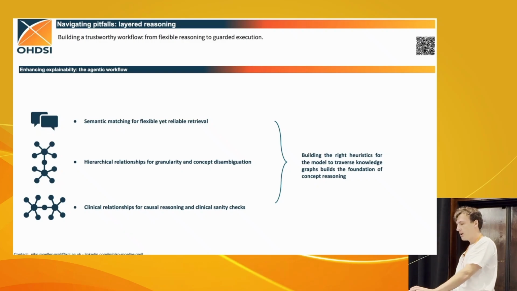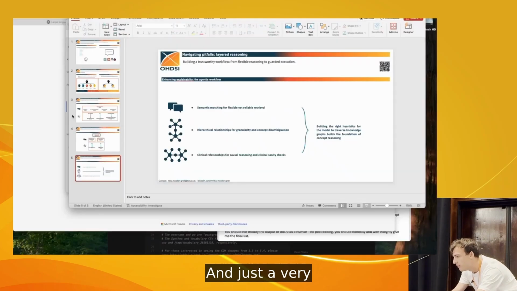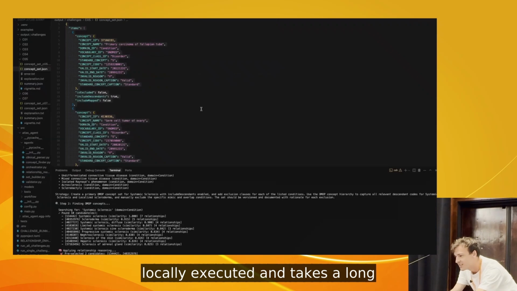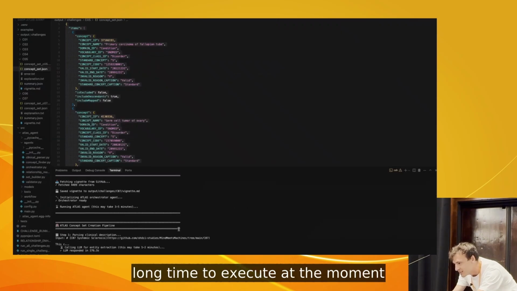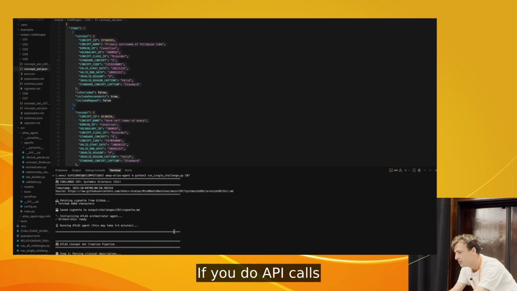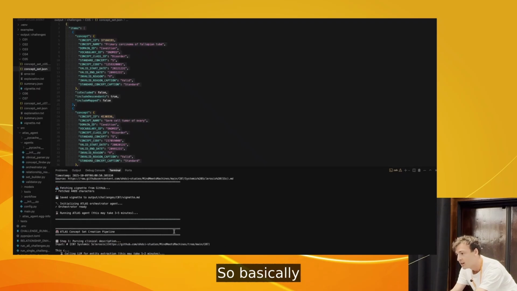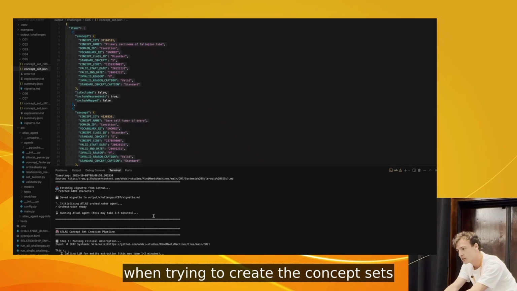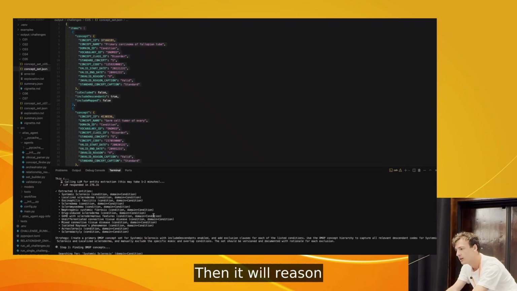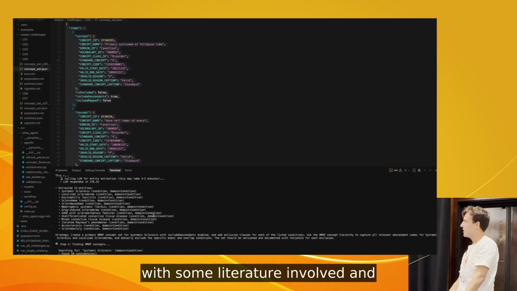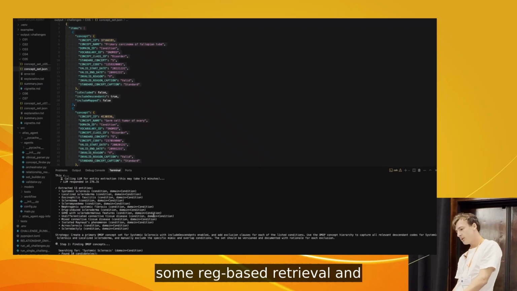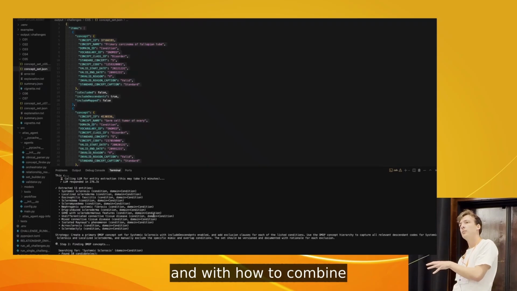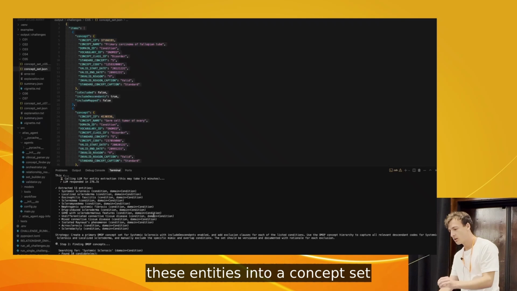And just a very quick non-live demo, because it's locally executed and takes a long time to execute at the moment. If you do API calls, that gets way faster. So basically it gets the same information we get as humans when trying to create the concept sets. Then it will reason with some literature involved and some RAG-based retrieval, and come up with extracted entities and with how to combine these entities into a concept set.